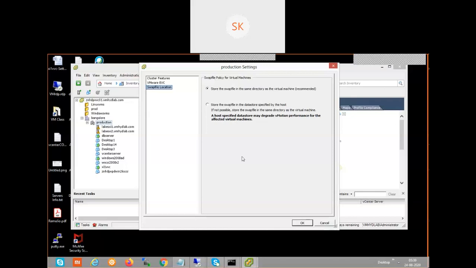For that swap file, by default, the location is the virtual machine folder only. That is the recommended approach. We cannot place the virtual machine swap file on another datastore or other location, because it is going to create a complex environment. That's the swap file location by default. It should be in the virtual machine folder.